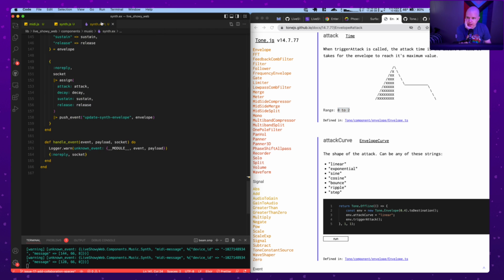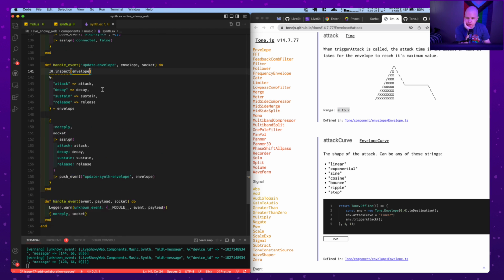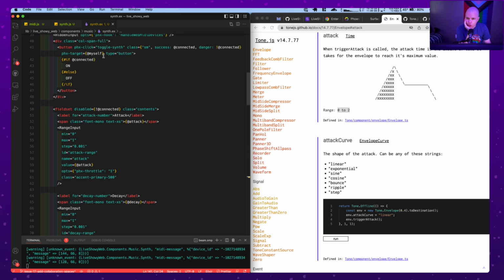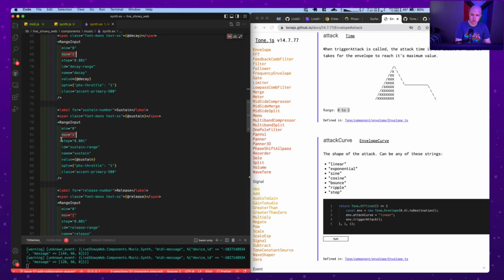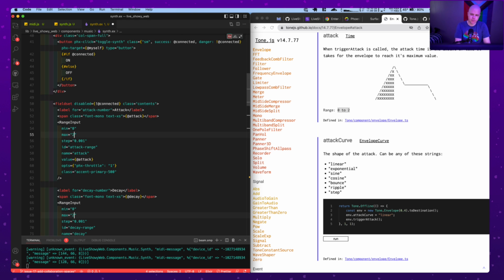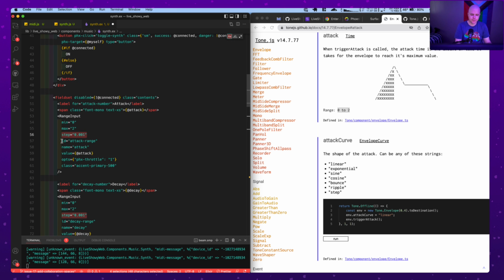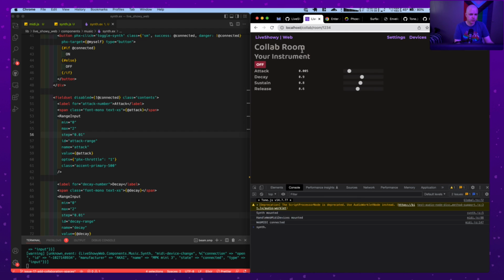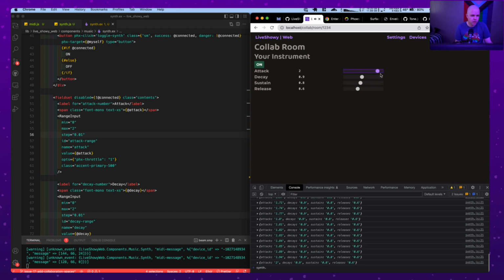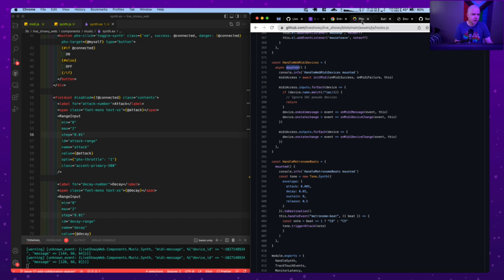Okay, so I need to update the range of values for each of these range controls. So max should actually be 2. And then I think step should probably be, make this slightly less granular. I don't think this is going to change what we're hearing yet. Okay, at least we're seeing the right thing in the browser.